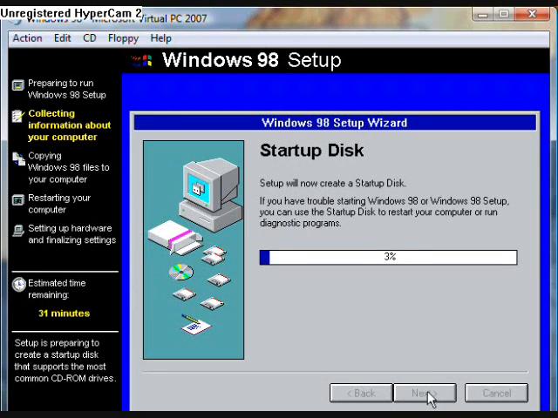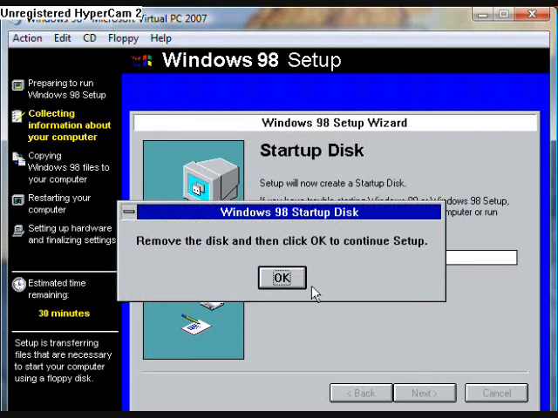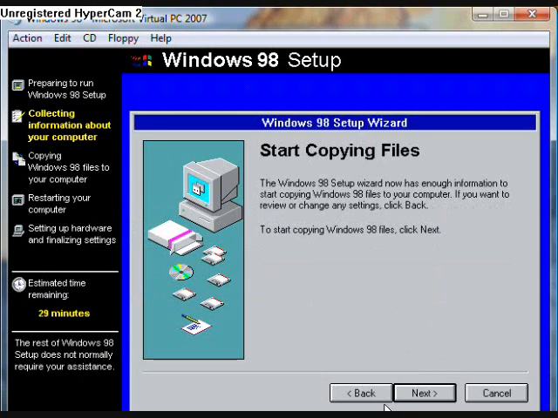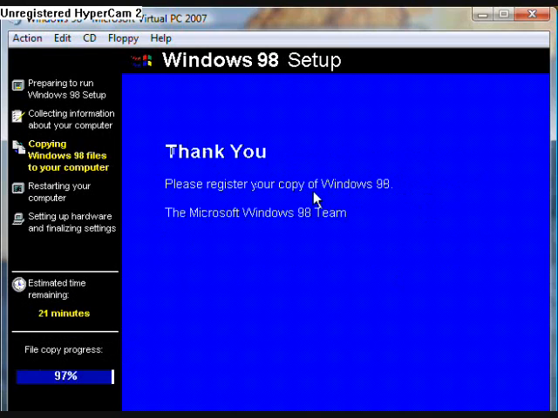Click next to create a startup disk. You have to click next, but if you don't have a floppy, just click cancel. And just hit OK. And now I'm going to pause right now because it's copying the files needed. And this may take quite a while, so I'm going to pause because it takes about 10 minutes.